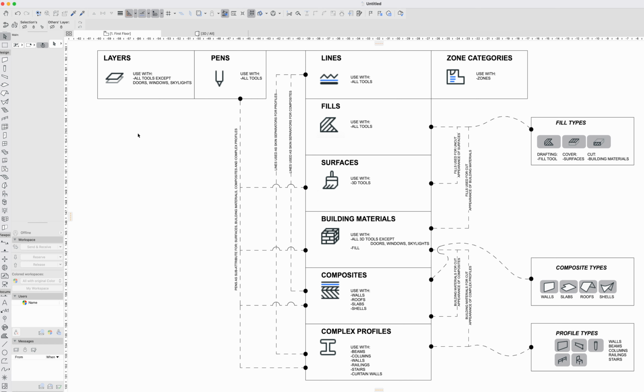Pens, similarly, are a view setting. The pen combination is a combination of pens at different pen weights, thicknesses, and colors. But they are also an attribute because they're applied to the elements. Here we can see that the pens are not only applied to the elements, but they're also applied to other attributes. So pens are applied to the surfaces. We'll take a look at how that works here as we start to pick this apart. They're applied to building materials, they're applied to composites, and they're applied to complex profiles.